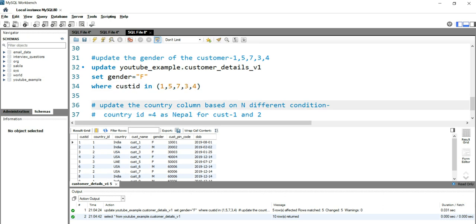So now we have to update the country column based on different conditions, and there might be 2 or 3 different conditions. Think of a situation where you have to update the country name and country ID based on multiple conditions. So in our example, we'll update the country ID present in the table as 4 and the country name as Nepal for customer ID 1 and customer ID 2.